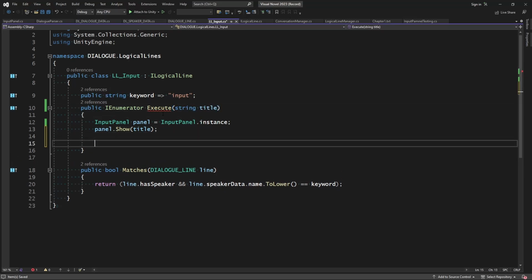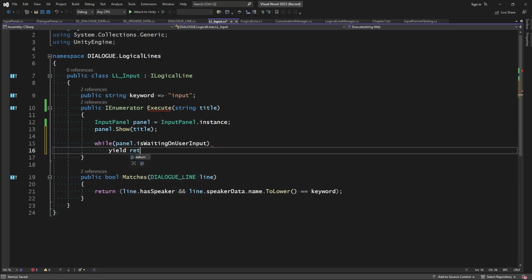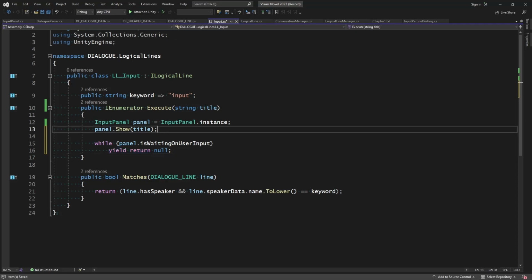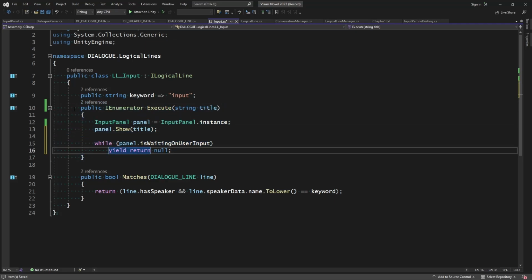So now that we've got the title, let's go ahead and say while our panel.isWaitingOnUserInput, yield return null. We're going to wait until that's done. And that's all we need to do. We're just going to wait until that panel closes, and then we've got the input we need, and we'll move on to the next line.